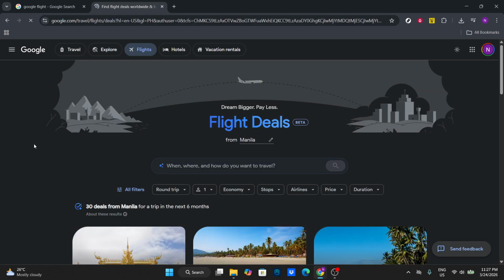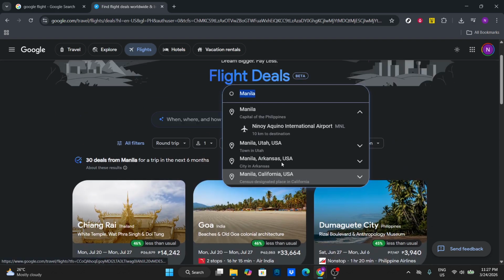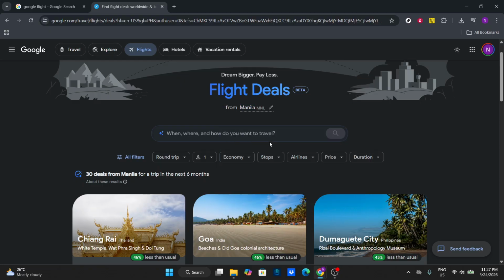On the Flight Deals page, find the From field underneath the header, click into it, and enter your departure city or airport. If your city has multiple airports, you can choose the one that's most convenient or type just the city name and let Google include nearby options. As you type, suggestions will appear. Select the correct one to lock it in.